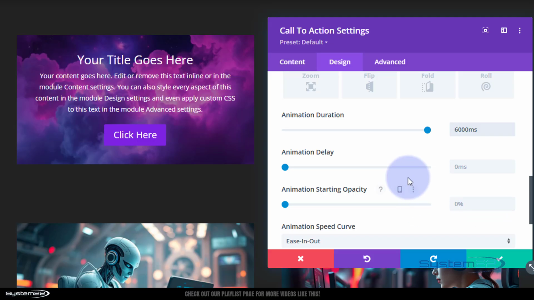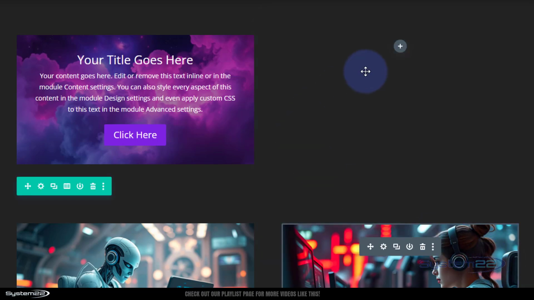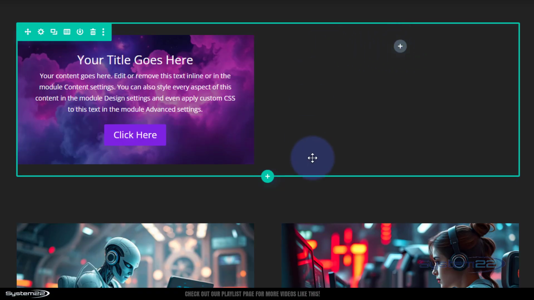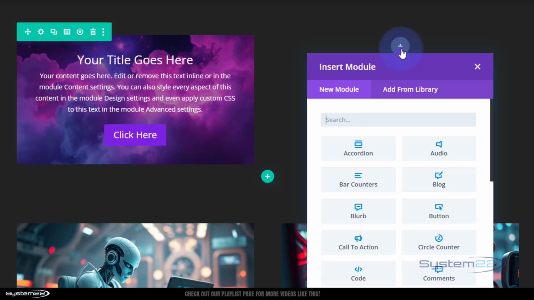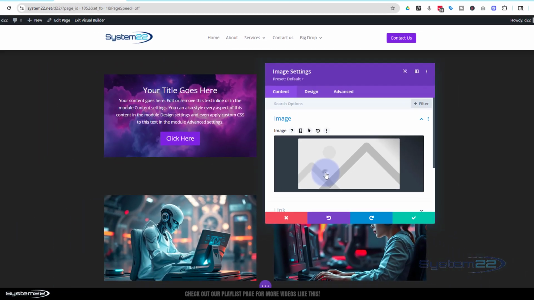Starting opacity is 0, so it's invisible. Fantastic. Speed curve, that's right. I only want it to happen once. I don't want it to loop. So great, we can save that. Now let's just add an image module to this. Remember, we've got an image in the column that's behind it, and there's no content in there yet. So I'm going to go choose an image module.